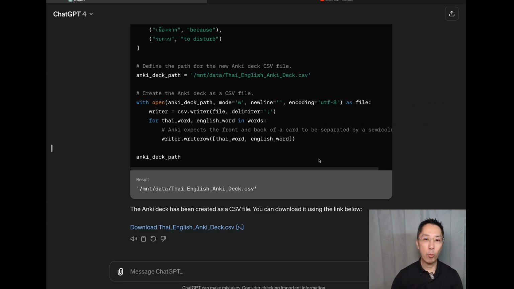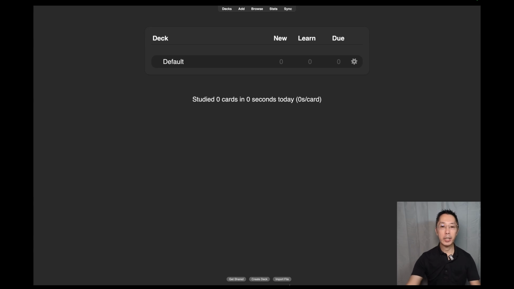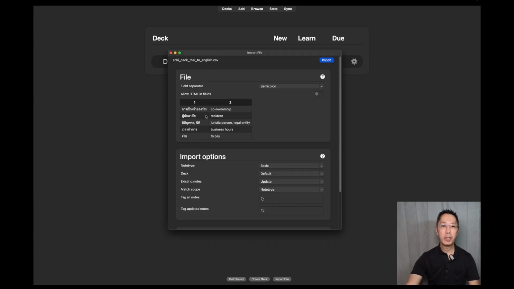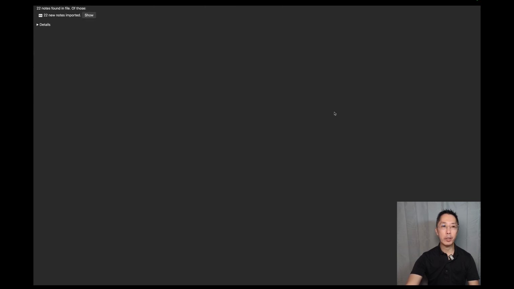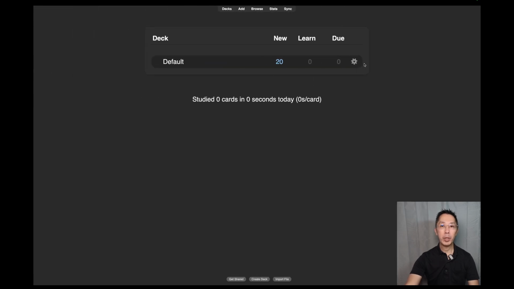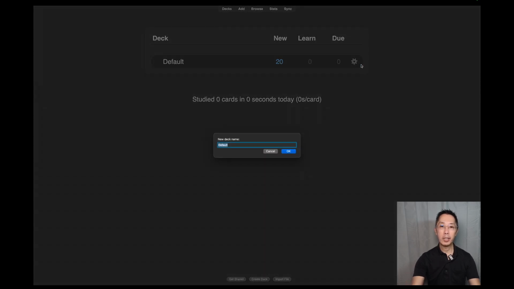Okay, so that took about 1 minute. I have a downloadable link. We've opened up Anki. I'm gonna click on open it. And it looks like we got the Thai on the left side and the English on the right side. That looks pretty good. Click on import. It says 22 notes imported. We'll close that. We're gonna rename our deck. Call it Chula Chapter 1 Vocab. Click OK.